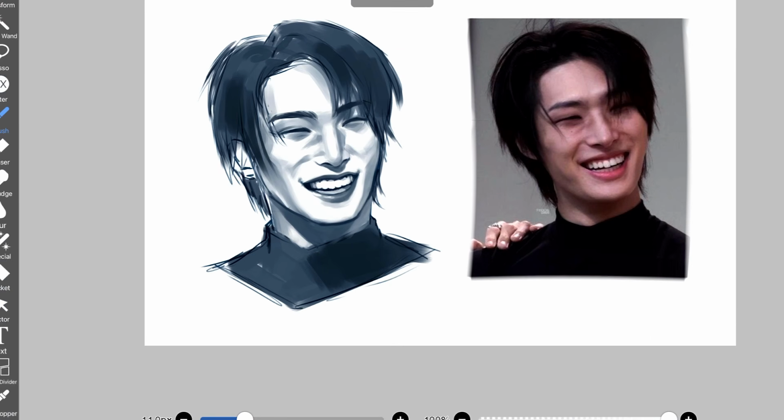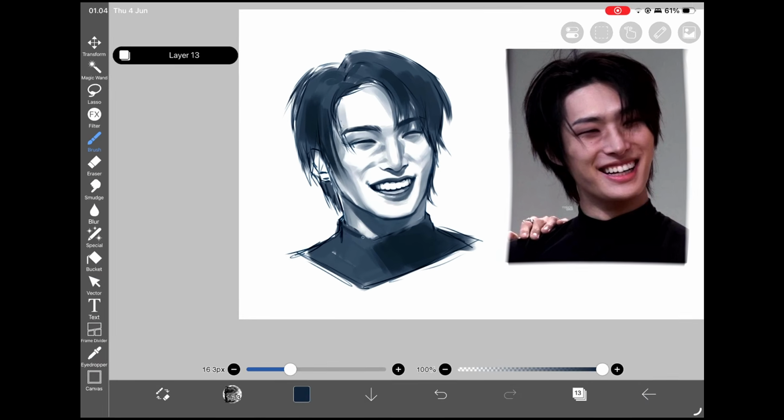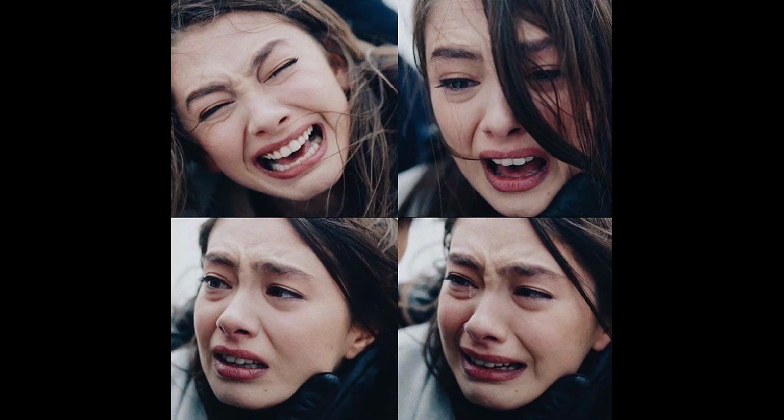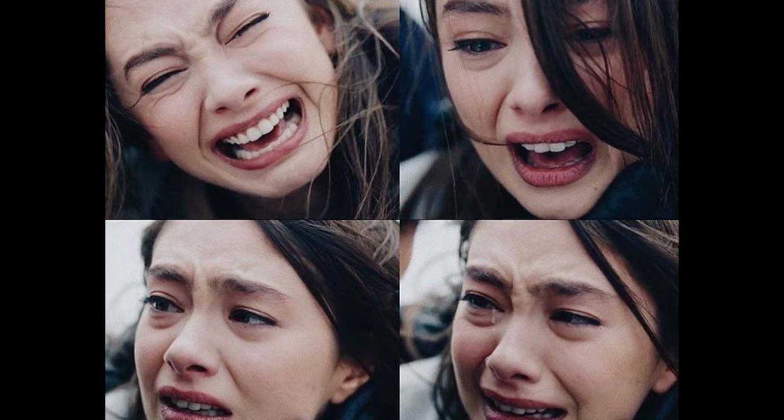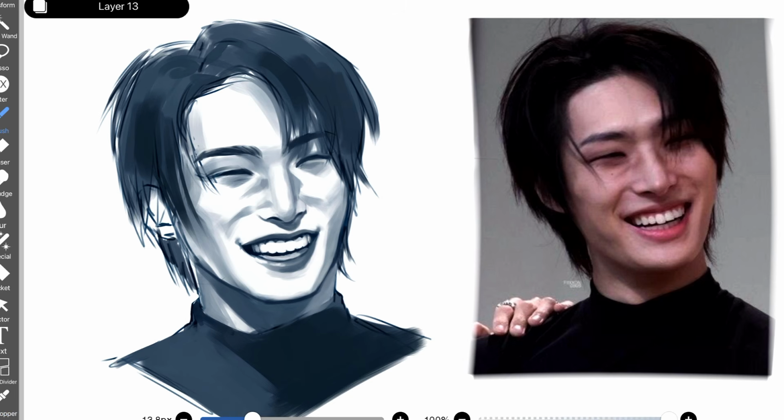I always struggle in drawing big expressions. I'm not sure that's the right word. You know, like a person grinning ear to ear or screaming angrily or crying, doing these big expressions on their faces. So I need to step out of my comfort zone.